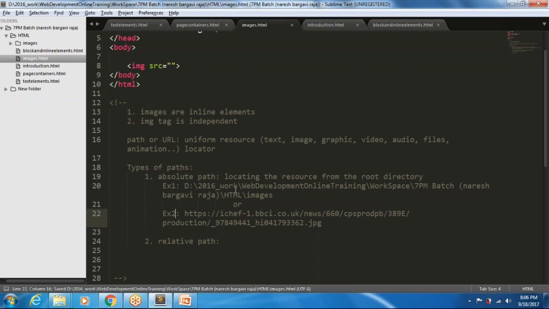But when we are going to work with our project directory, we always go for the relative path. Relative path in the sense, locating the resource from the current directory.